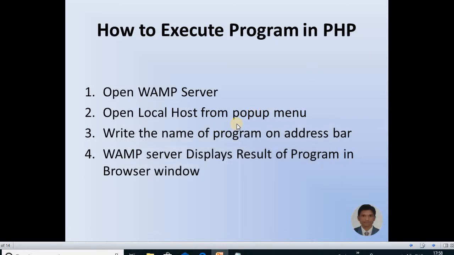Now, next is how to execute the program in PHP. So, for executing the program in PHP, you must open the WAMP server, then open localhost from the pop-up menu, then write the name of the program in the address bar which you already created. Next, the WAMP server displays the result of the program in the browser window. If it is error free, then it displays the result in the browser's window.